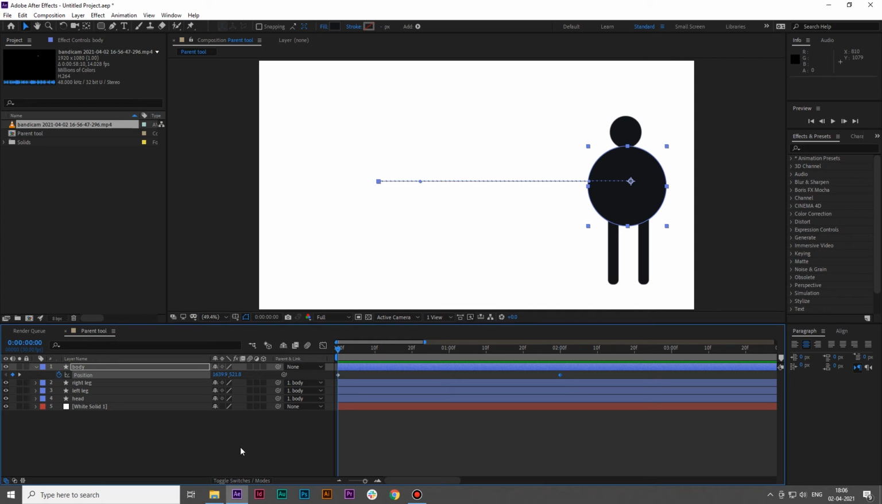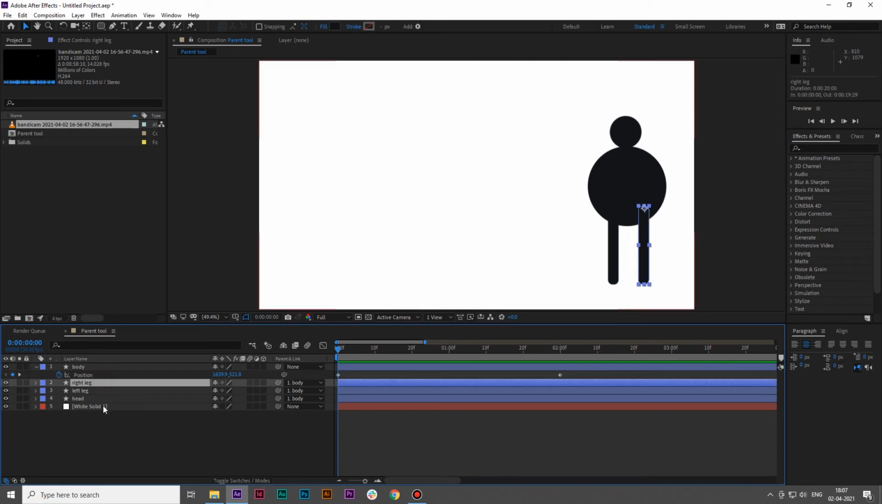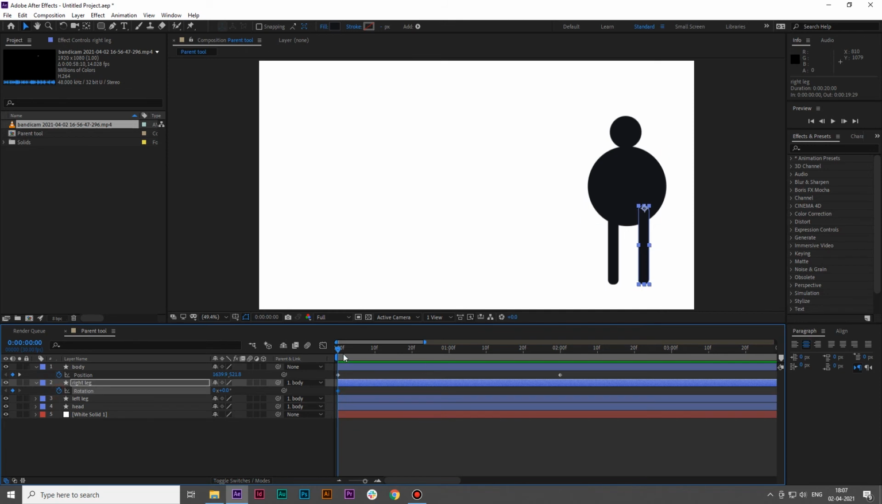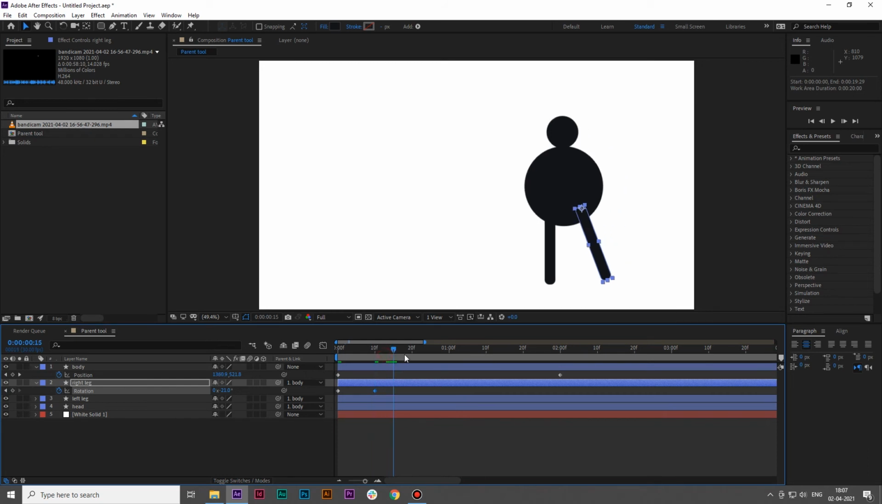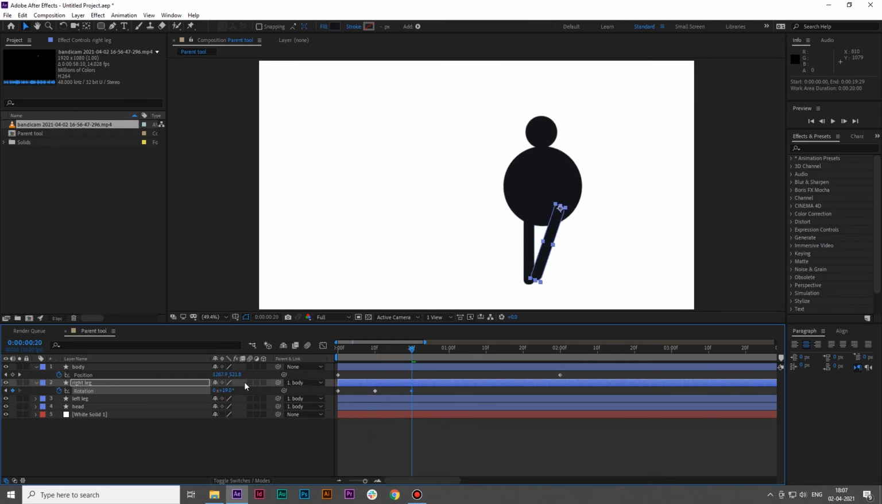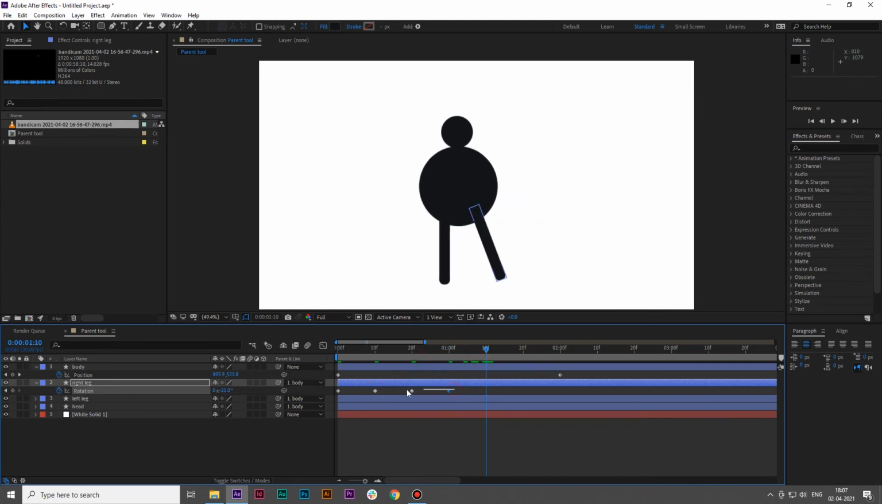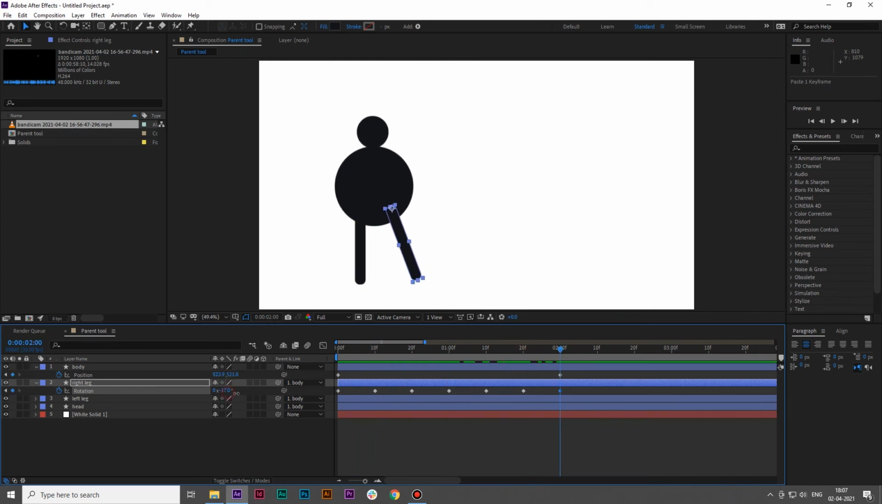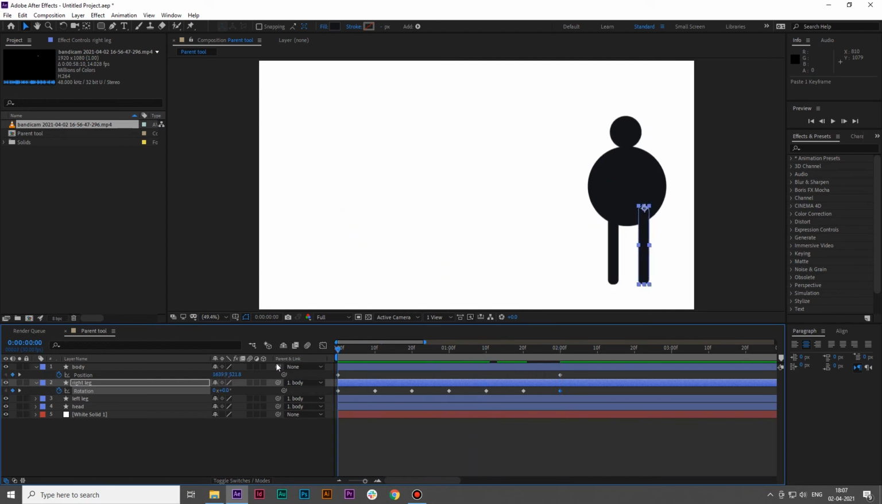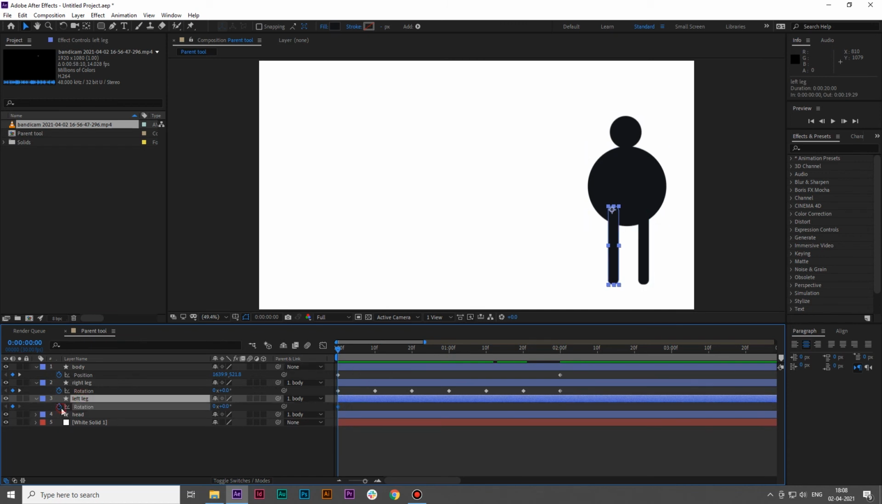So now we have to move the legs. We will go to the right leg, we will click rotation, we will put a keyframe, and now we can rotate the leg separately, even though it is parented to the body. Do the same for the left leg rotation.